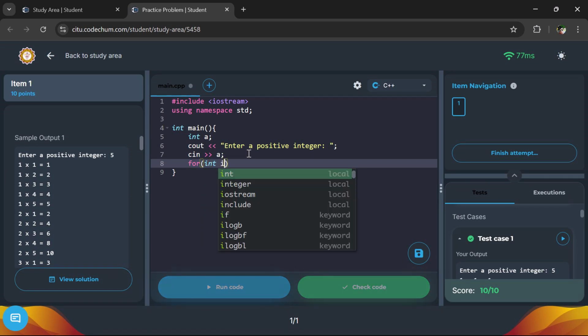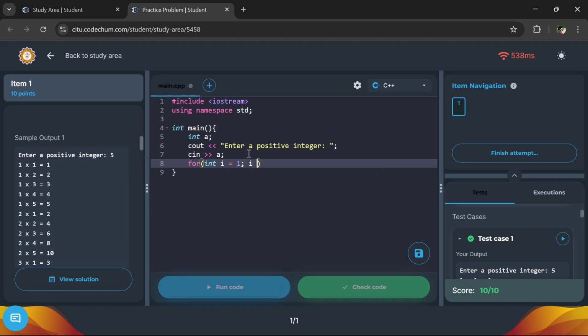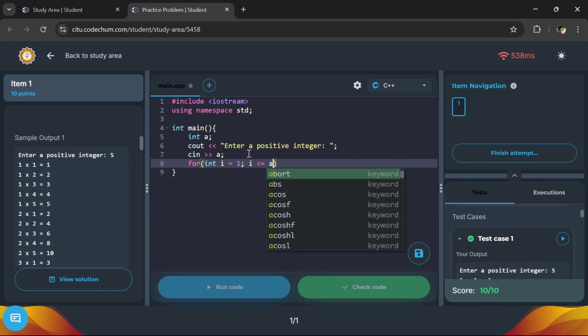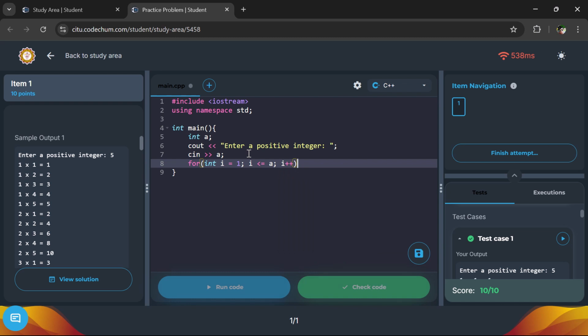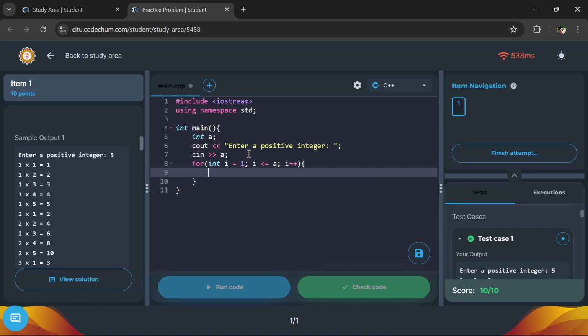We are going to create an integer I that starts from 1 and then stops at the user input. We then want it to increase by 1. Now let us go to our inner loop. Just like the outer loop, we create an integer j that starts from 1 and ends at the user input and then increase by 1.